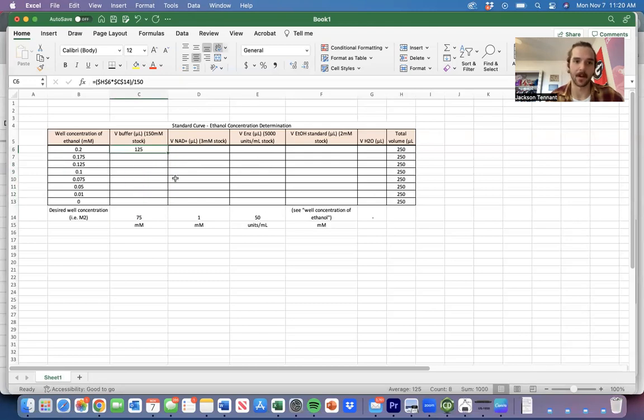So again, all I did to do that was I double clicked this little fill handle, or you can pull it down. It'll do the same thing. And because I held absolute references with these dollar signs here, it's going to keep referencing these.